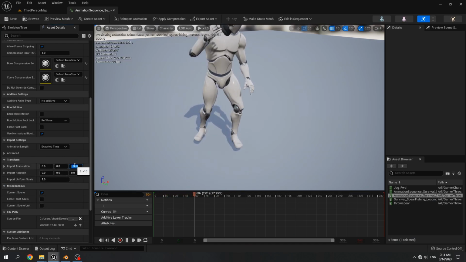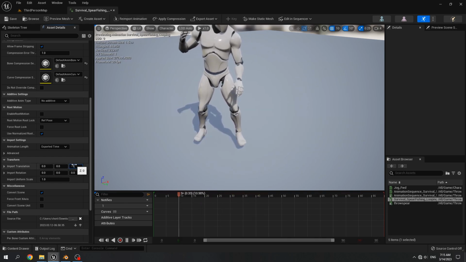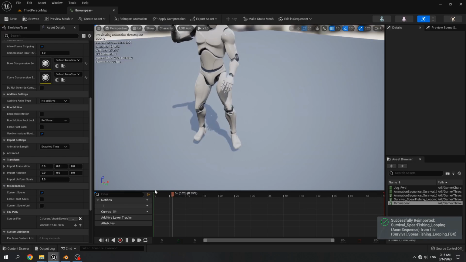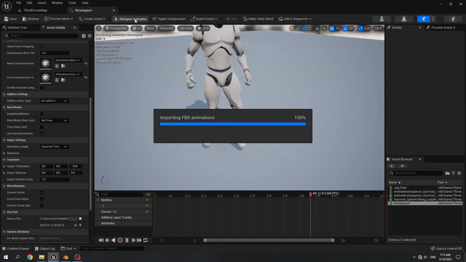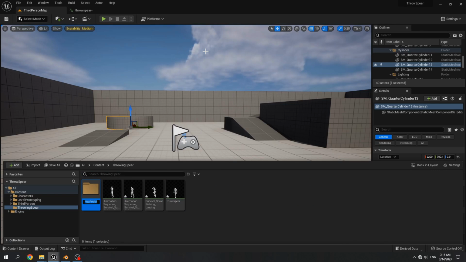-10, re-import animation. -10, re-import animation. And the last one, the same, -10, re-import animation. Create a new folder, name it retarget.